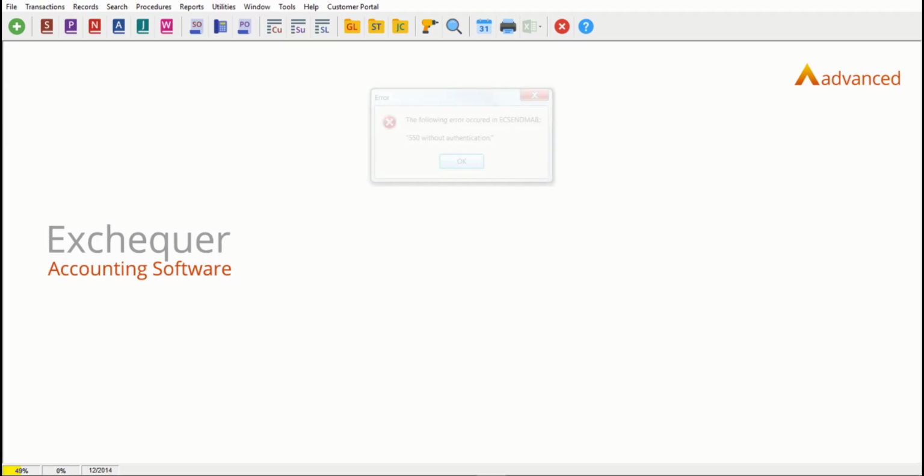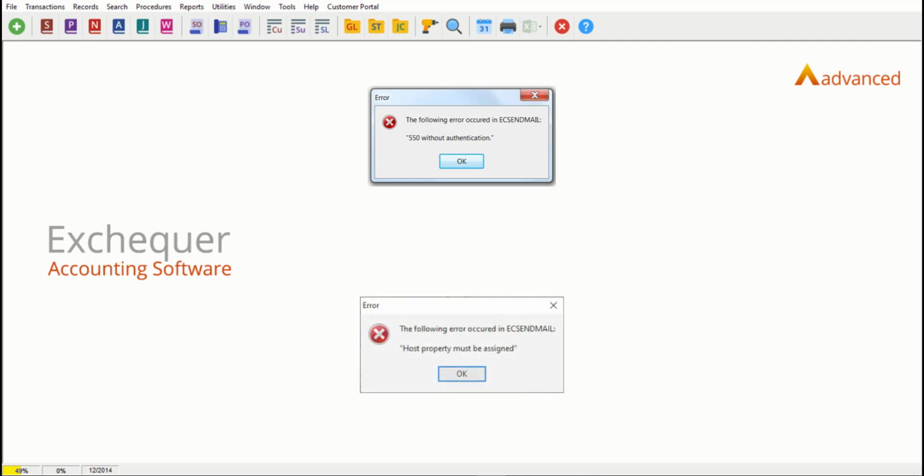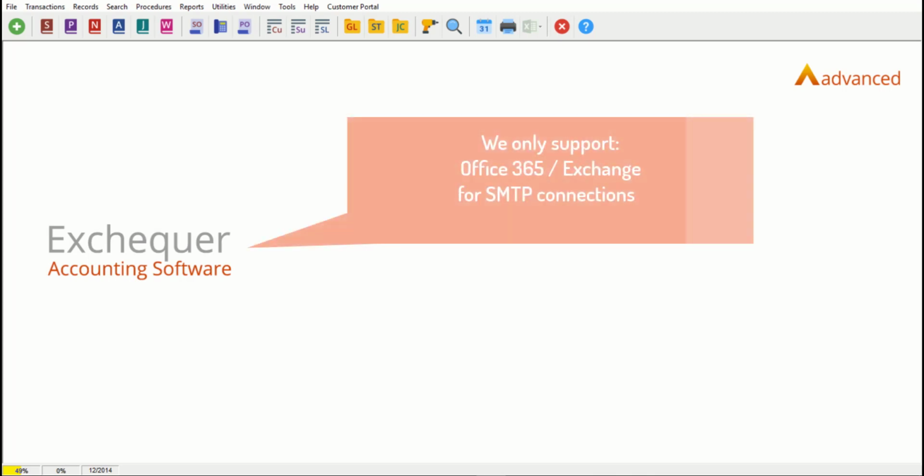Common errors with SMTP tend to be pop-up messages reading EC sendmail, however it is possible for it to silently fail, where Exchequer accepts that the message has been sent, but the sending actually fails somewhere in the communication between Exchequer and the mail server, or at the server itself. Mainly, this indicates that the server details are wrong or that communication is being blocked and so should be referred to your IT team. Finally, please note that we only support Office 365 or Exchange for SMTP connections.